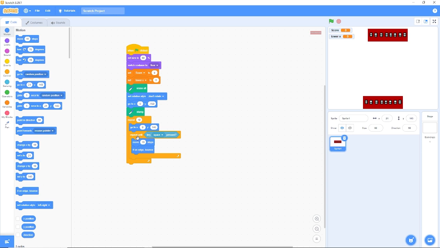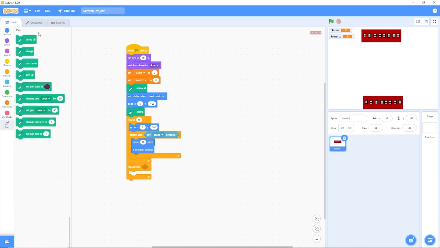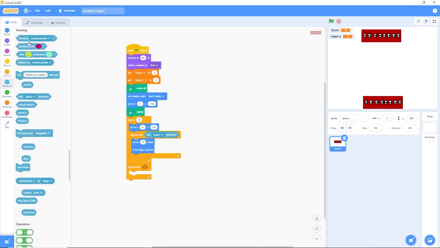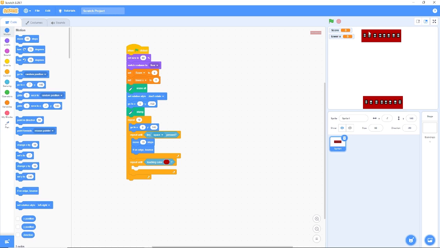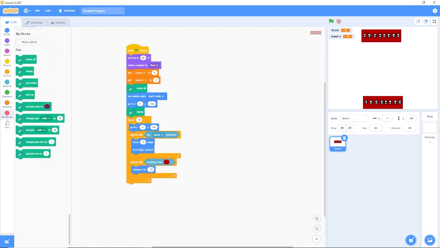Now we're going to put another repeat until, so this time we are going to repeat until we're touching the color of the other side. Until touching color red. Then we are going to change y by minus 10 to make it fall down the screen. Then we are going to put another stamp.